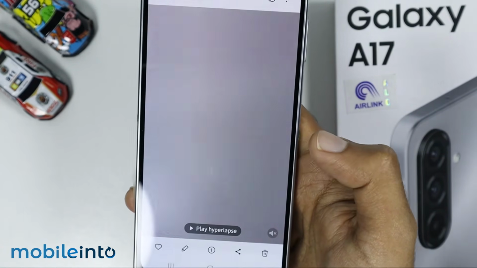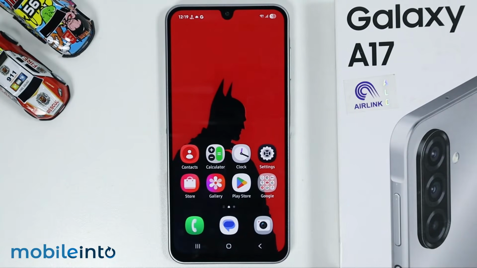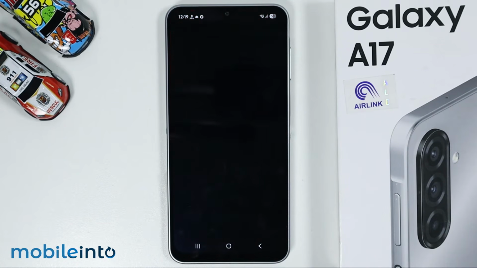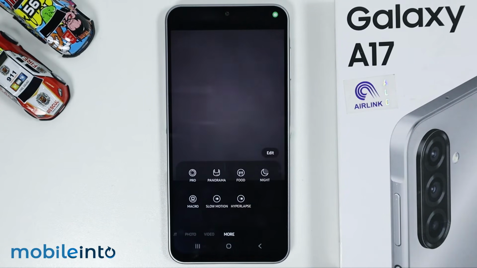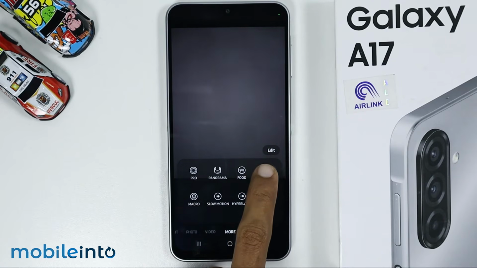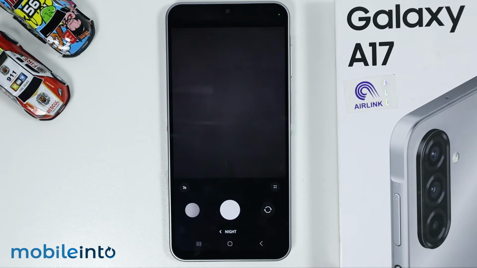Just like that. For the 2nd best camera settings, just open the camera app, then tap on More, and over here you will find the option of night. Just tap on it, and after you do that, you will enable night mode on the camera app. And by using night mode, you can improve the pictures you capture in low lighting environment.